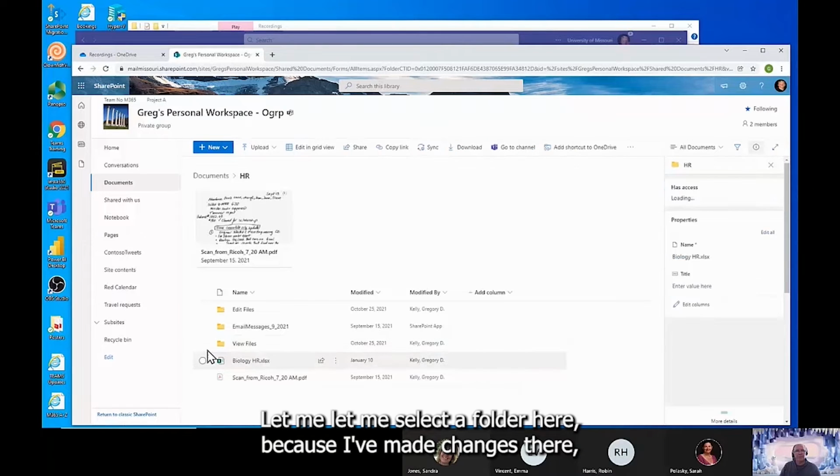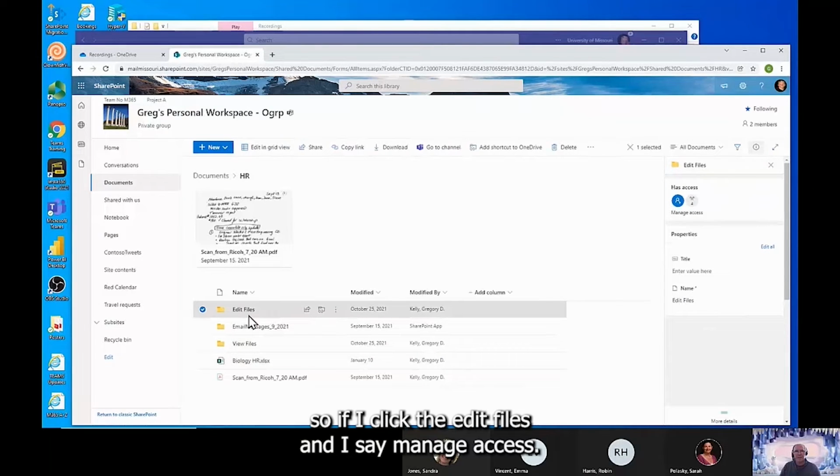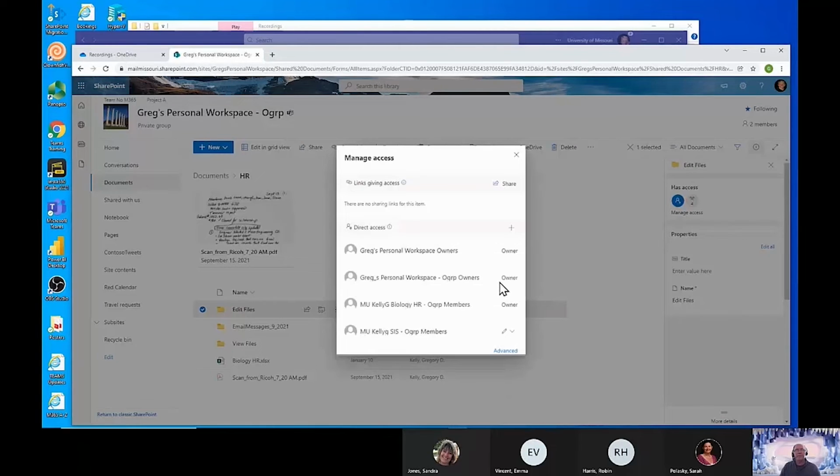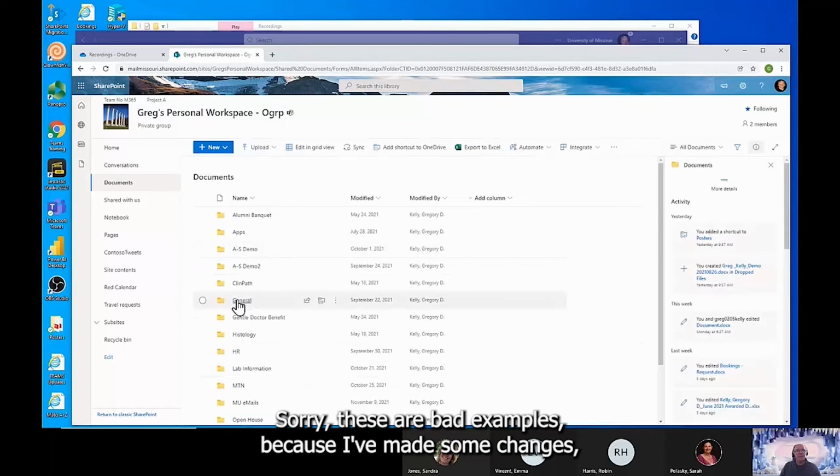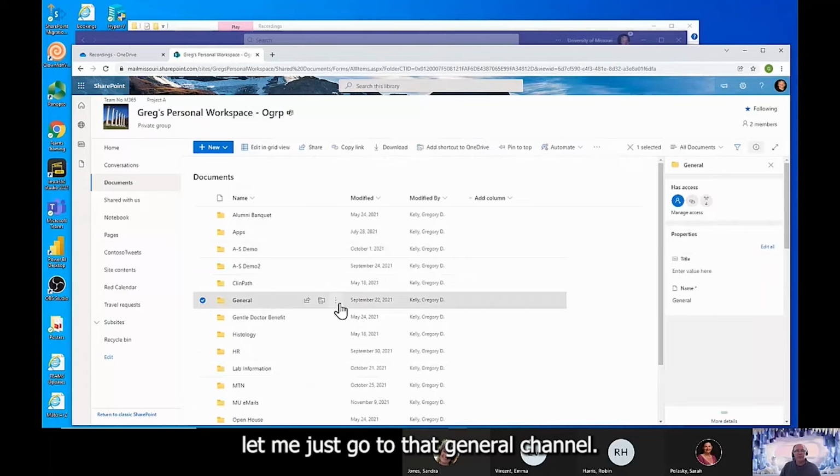Let me select a folder here because I've made changes there. If I click Edit Files and say Manage Access, sorry, these are bad examples because I've made some changes. Let me just go to the General channel.